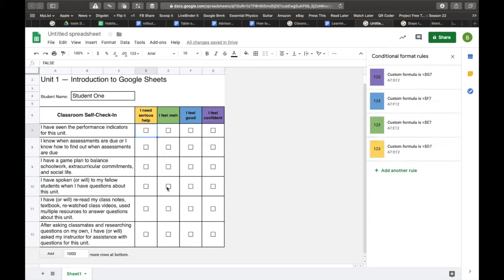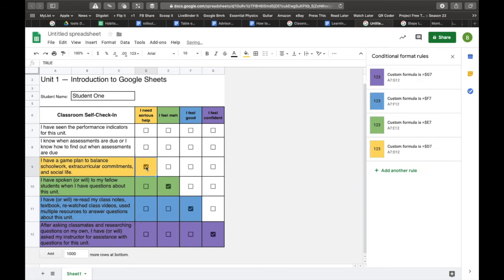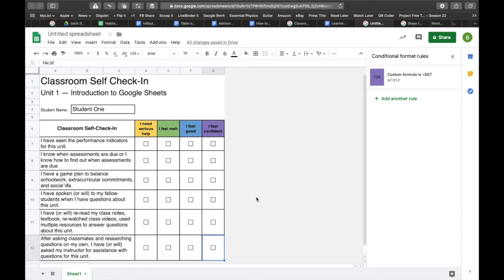So let's see, I feel meh on this on row 10. Does that work? Yes. How about I feel good on the next row? Cool. And so everything works in the whole table. So the idea of this classroom self-check-in is to do this before every unit. And so the heading that I created at the very top says Unit 1, Introduction to Google Sheets, just as an example.